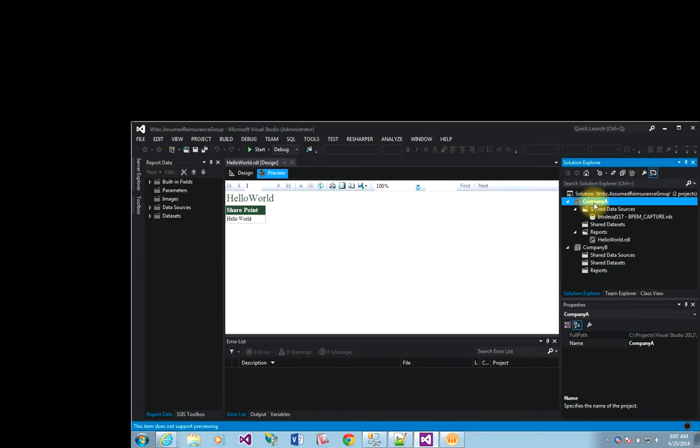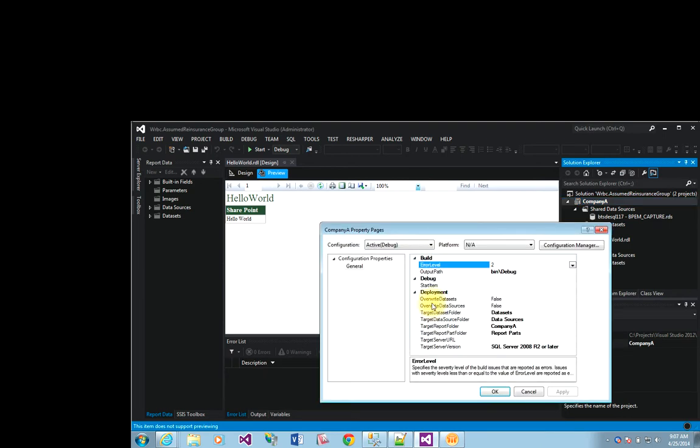One of the things you can do here is right-click on Company A or your project, go down to Properties, and what happens here is you see the deployment section. You have target server URL, report folder, data source folder, dataset folder, and that's what you're going to need to build out. You also see all these configurations in there.